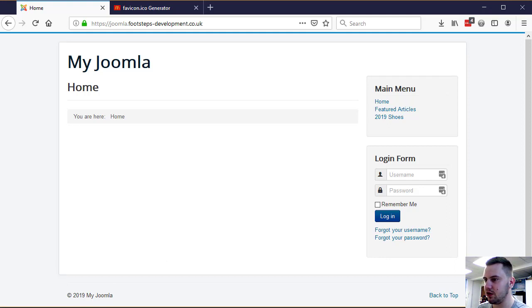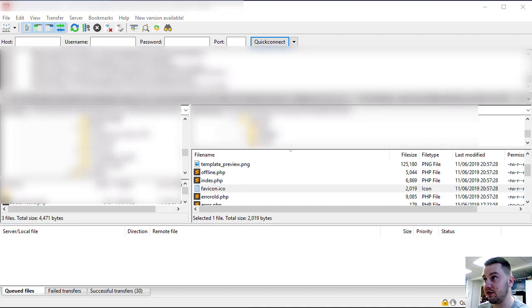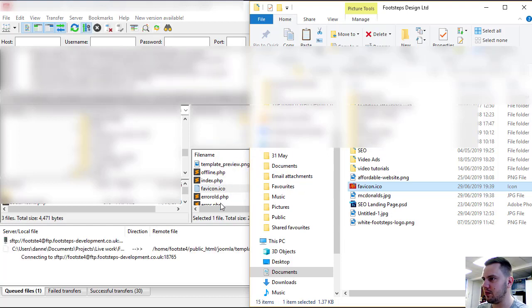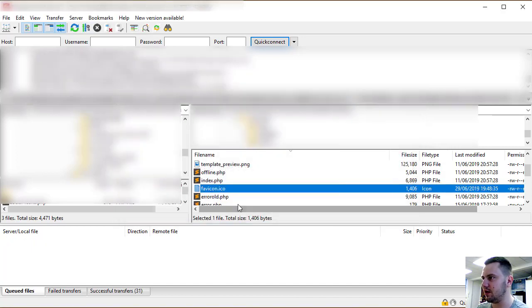So if we open up this file manager, sorry, FileZilla, and then we come into our files here. Here's where I saved the McDonald's favicon I created earlier. So if we can just drag that in and drop it into here, then we get this error come up saying basically that the file already exists because there's already a file called favicon.ico. We do want to overwrite it, so we don't need to change anything here, just click OK.